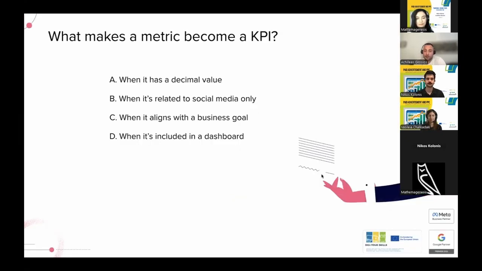So we also have a mini quiz. What makes a metric become a KPI? What's the main difference between these two terms?